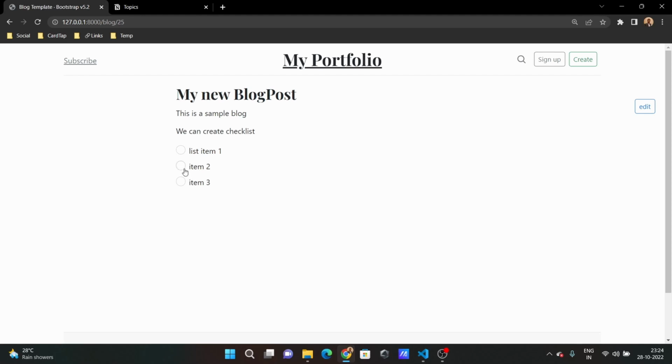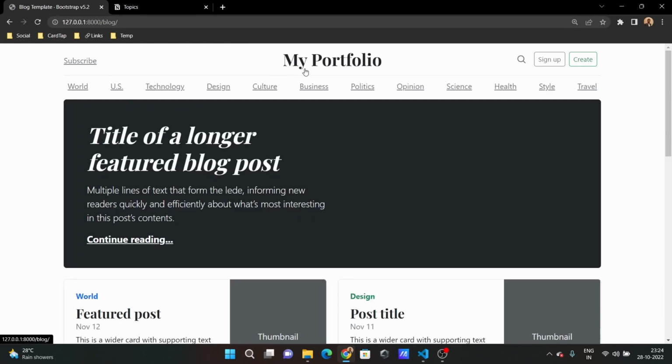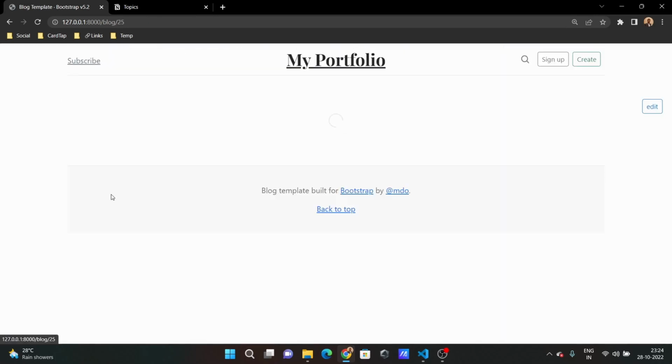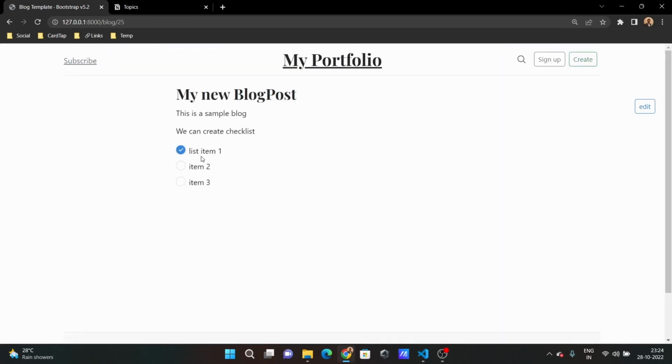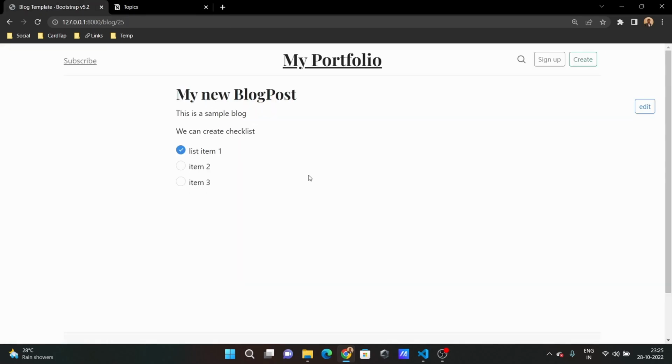Now you can't do anything because it's in reading mode. You can edit the blog. You can click on the edit button. Now it's in the writing mode. You can make changes and then save again. If you go back, you can see the changes updated. So this is the blog application we are going to create at the end. By making this project, we'll be learning all the topics. So let's start with the tutorial.